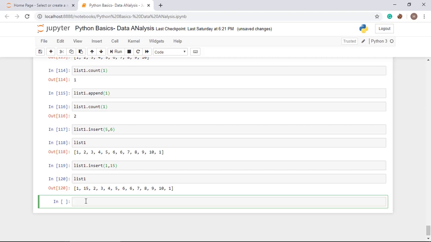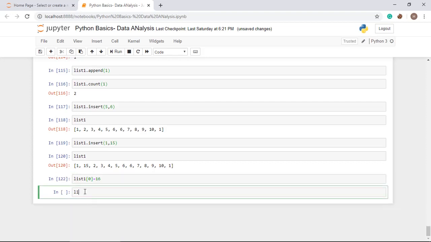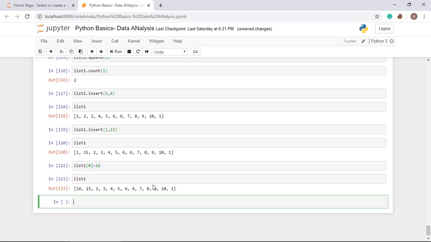So dictionary is a data type in Python which is immutable, meaning you cannot change the data. Sorry, let's first see what immutability is. For list 0, I am changing the value of index 0 and putting a value like 16. Sorry, I have again tapped the list at the place of list 1. So now the value of list 1 has changed to 16, 15, 2, 3, 4, 5.